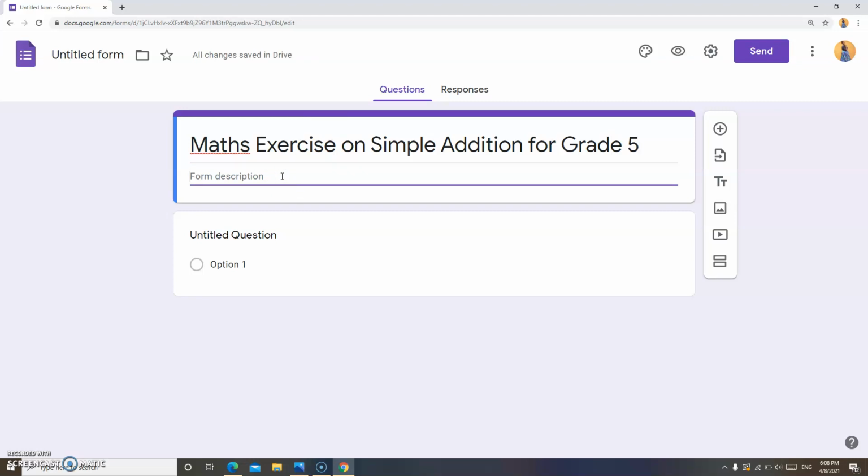Form description. If you are giving your students information, read the following questions carefully and choose the right answer or fill in the missing gaps. Well, as applied anyway. So you know what instruction you want to pass across. That is for this. Now, untitled question.